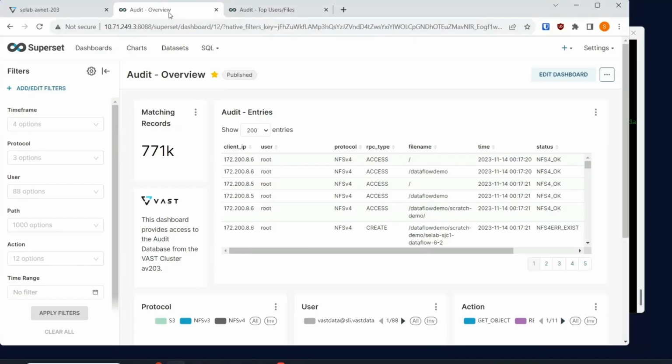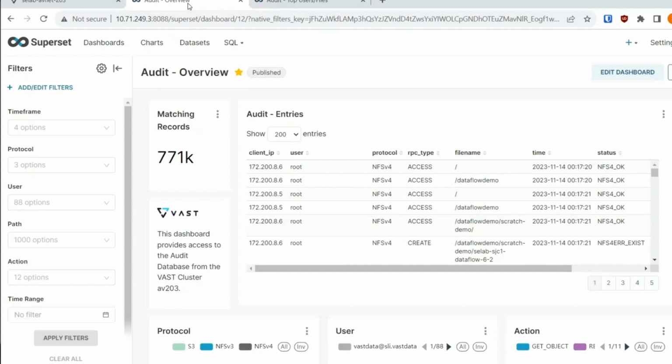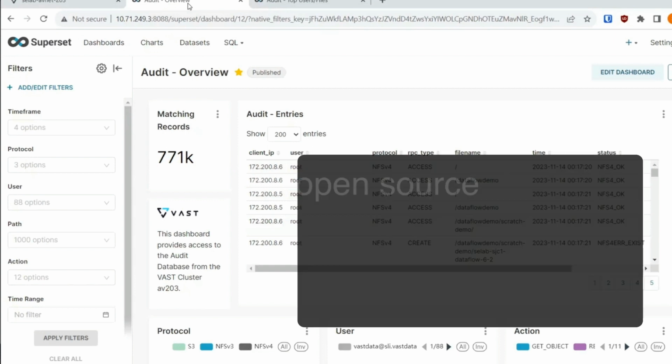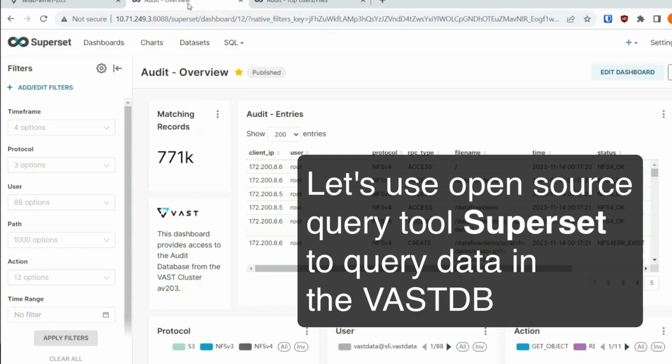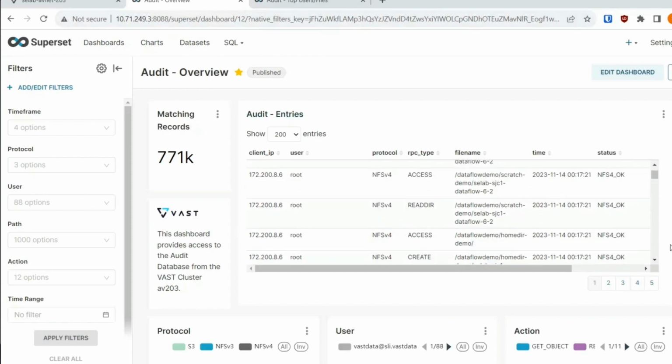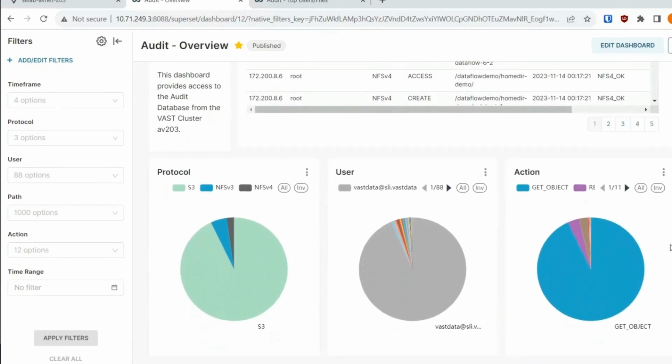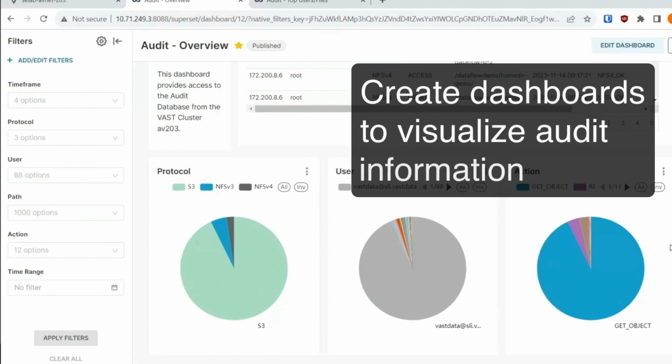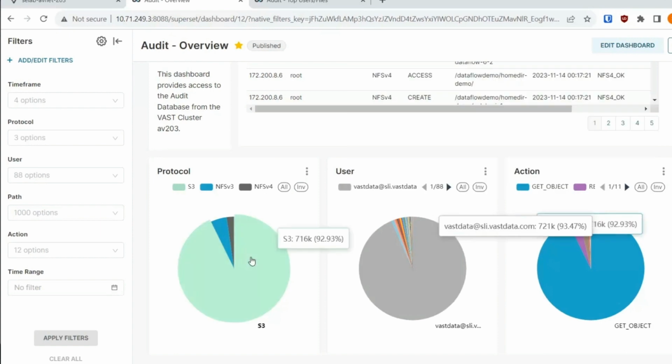So as an example of that, here we have a copy of Superset. Superset, if you're not familiar, is just an open source query tool that is allowing us to query the data directly from the VAST database. In this case, we've just set up a few fairly basic dashboards that are accessing that data directly from the database and then allow us to query that data and drill down into it.